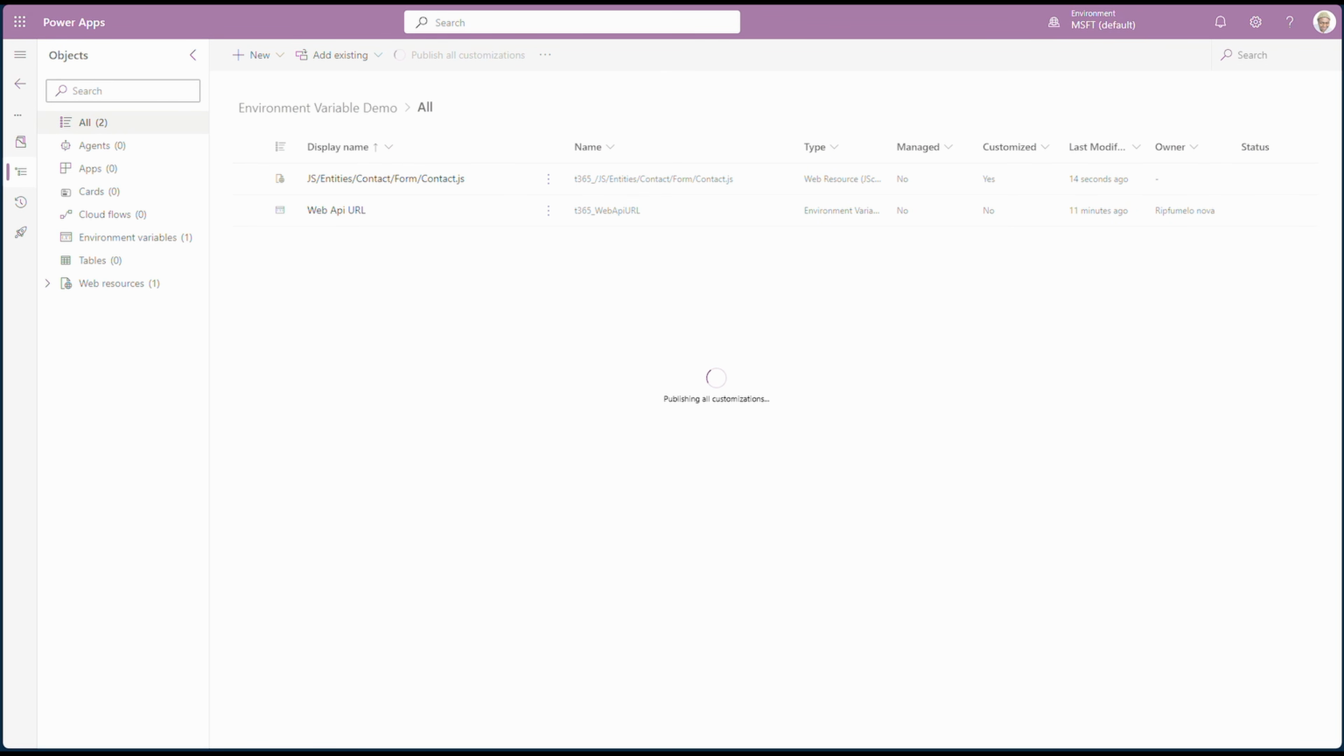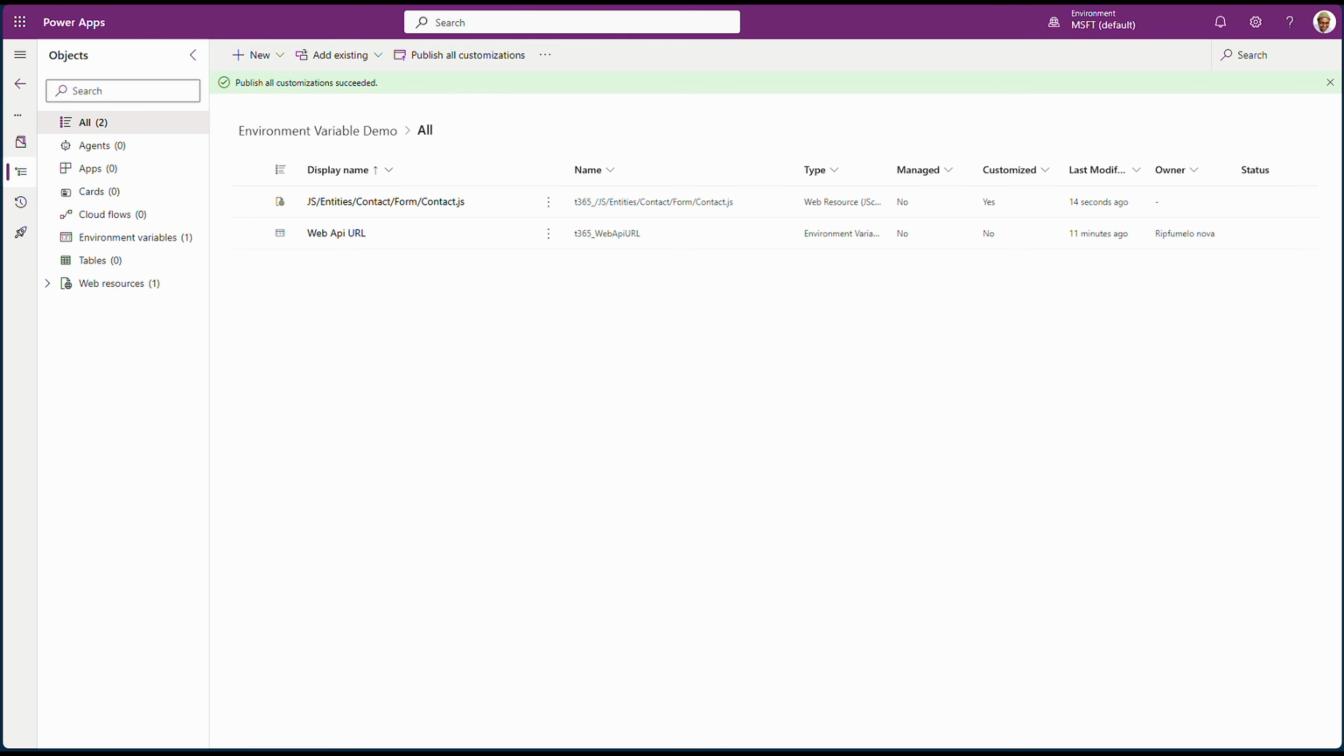Once this is published, we're gonna head over to our app to see the results. The expected result that we want to see is, when we open up a contact form, the URL from the environment variable will appear in an alert box. Let's head over to the app.